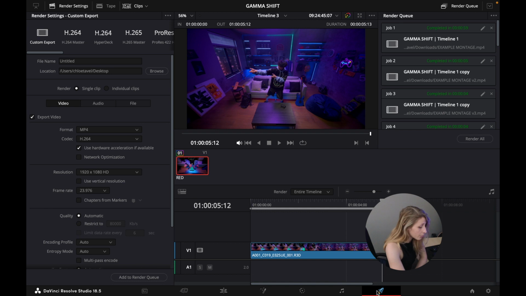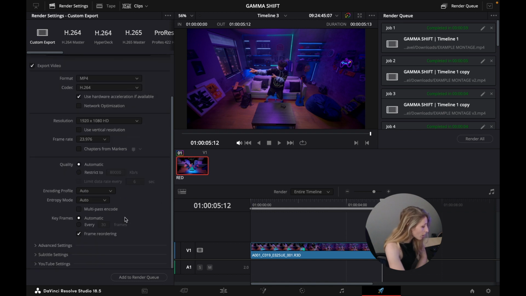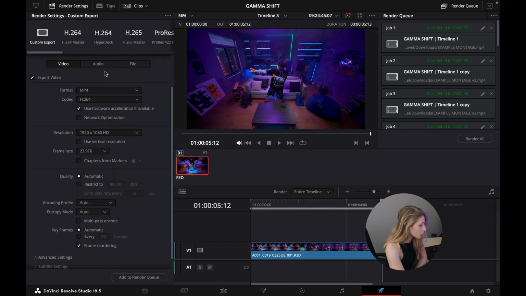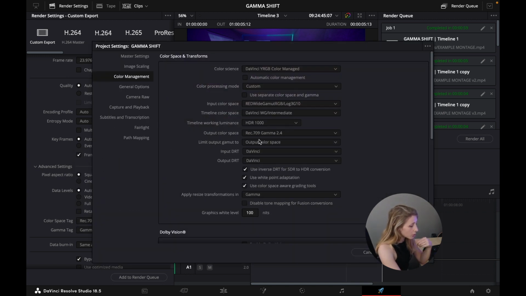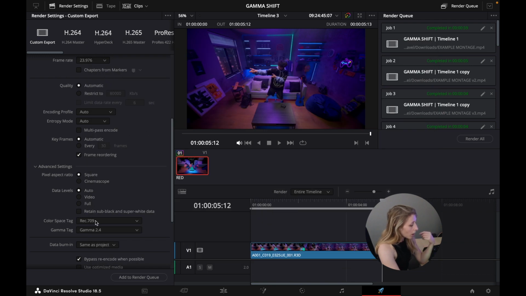When I go to my deliver page, I can see all my settings. We're just going to do the test in MP4. I go to my advanced settings, and I'm going to put Gamma 2.4 because it needs to match my Rec.709 Gamma 2.4. A lot of people are using Same as Project. I wouldn't recommend keeping Same as Project, just in case the neural engine in DaVinci Resolve doesn't interpret well the color space you are working in.